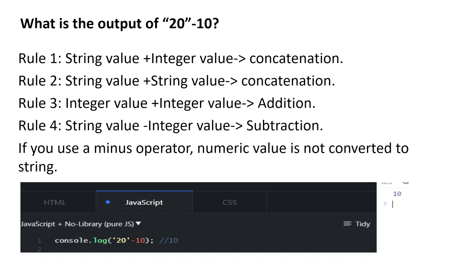What is the output of 20 minus 10? Rule 1: string value plus integer value performs concatenation. String value plus string value performs concatenation. Integer value plus integer value performs addition. String value minus integer value performs subtraction. If you use a minus operator, the numeric value is not converted to string. So the output of 20 minus 10 is 10.